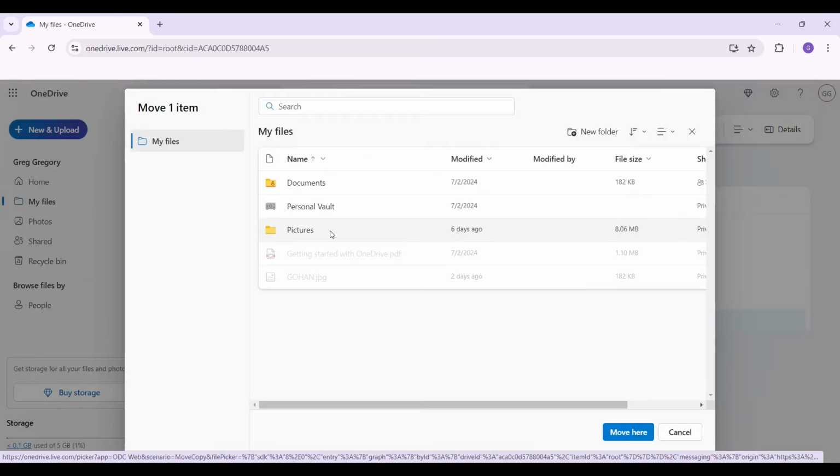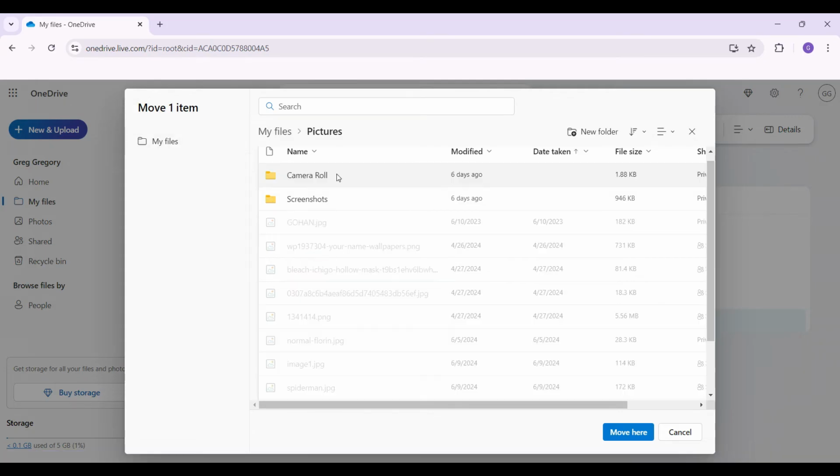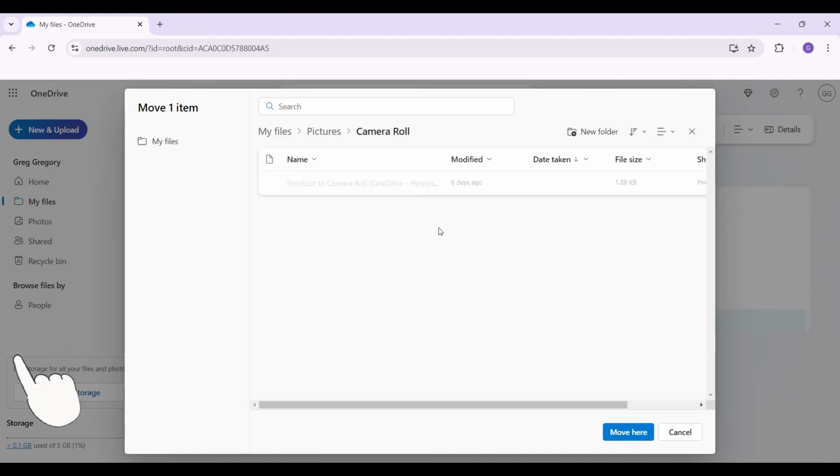Now this thing will open up. I want to move my picture right here in this folder called pictures. I'm simply gonna click on it. Furthermore, as you can see, there are other folders here as well. Let's say I want to move it to camera roll. This folder is good with me, so I'm simply gonna click on this button that is called move here. It's at the bottom right corner of this tab. I am simply gonna click on it.